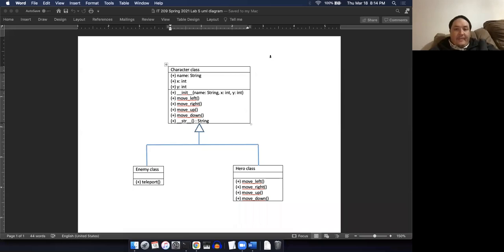Share screen. Okay, so here we go. Here is a UML diagram that I believe I created for Lab 5. And so the question is, if you were to look at this, and if I was to give you something like this and I said, okay, now you need to go write some Python code, how would you do that? That's an excellent question. So let's just go ahead and go through it.